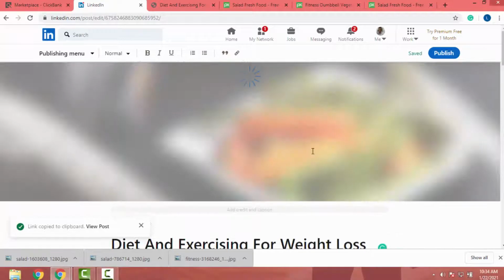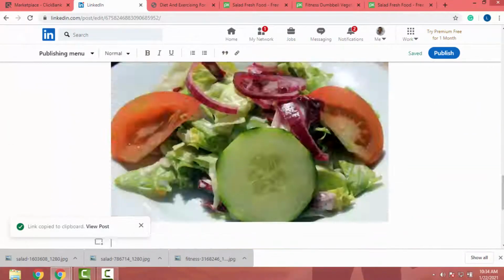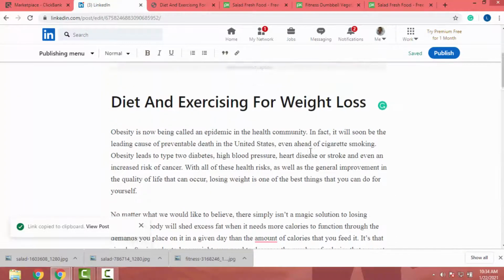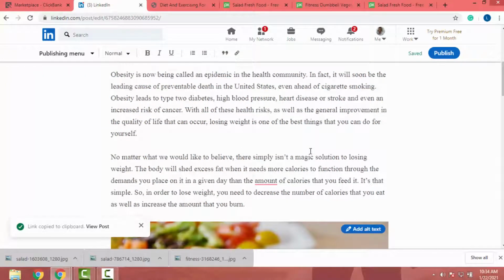Read the content and add only relevant images. So now we have two images. Okay, now it's time to add our promotion link.